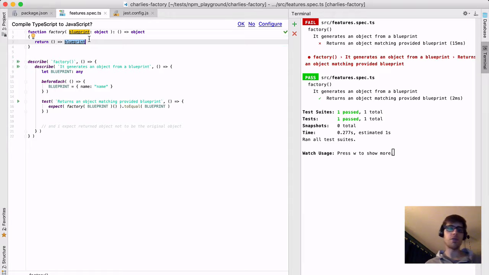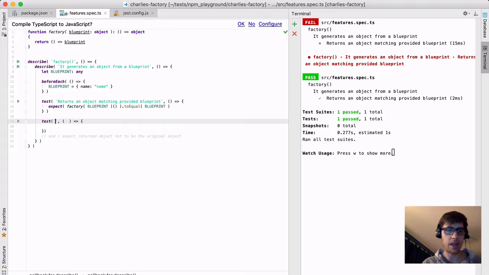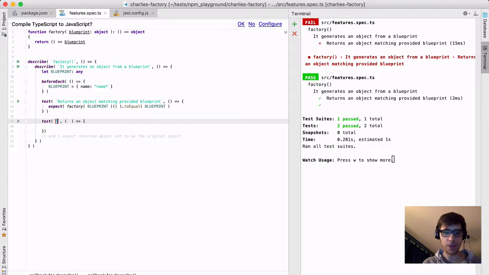The goal of test-driven development is that when you have to implement a feature, you write the test first, and the test forces you to write the feature, right? You don't write the features and the test after. So let's do that. Test returned object is a copy of the original blueprint.